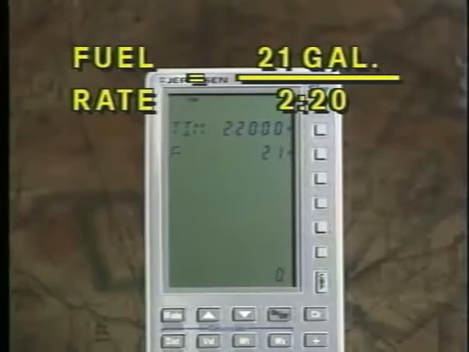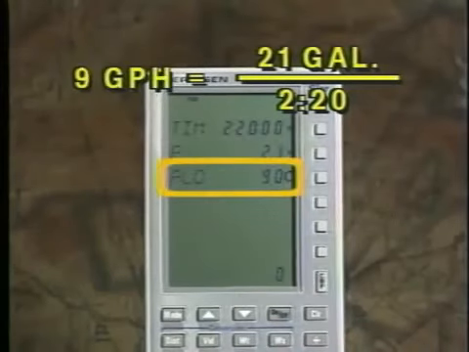To find the fuel rate per hour, press the compute key. The answer is 9 gallons per hour.